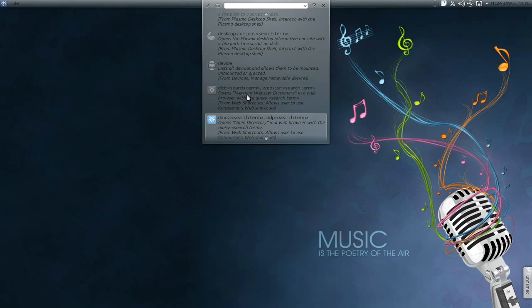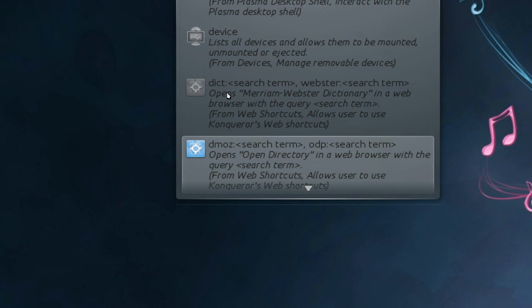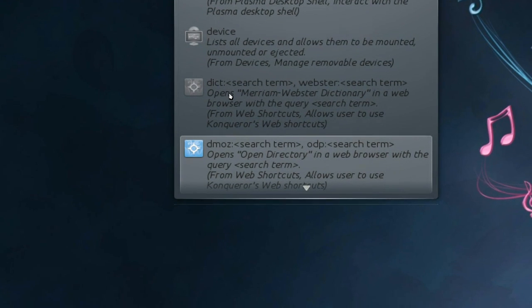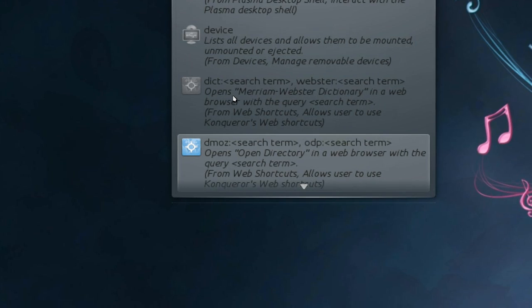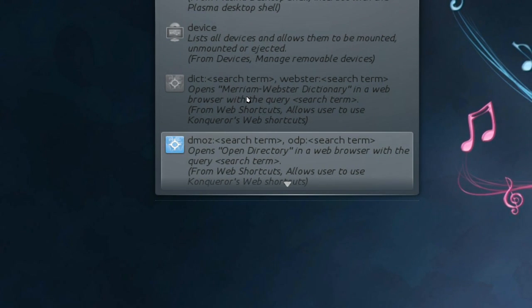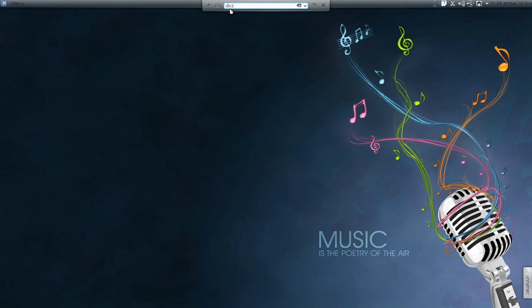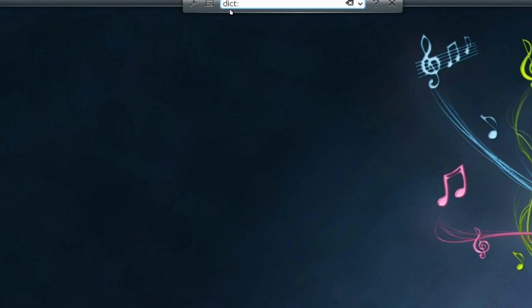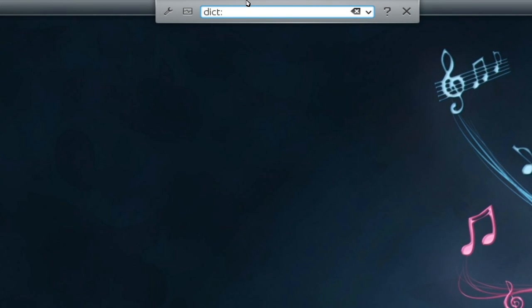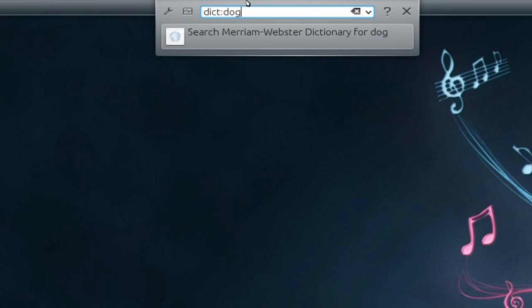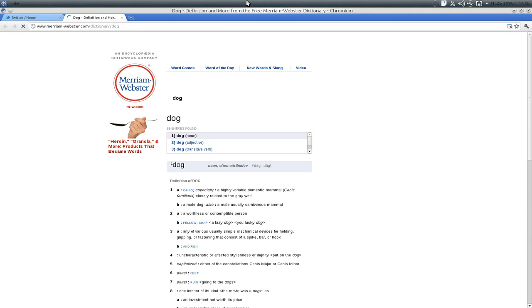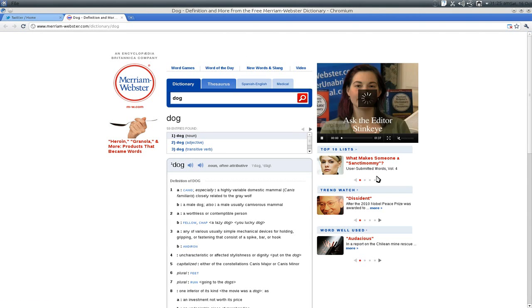Okay, so I'm giving you an example here. You see this one up here where it says DICT colon. Basically, you have to type that in if you want to use this Merriam-Webster dictionary, and it'll open it with your default browser. Or you can double click on this and it'll fill out the information for you. So if you double click on it, it fills out this part up here, DICT colon, right? And then you type in something like dog and hit enter. Basically, that'll open your default browser and it searches for dog, right?